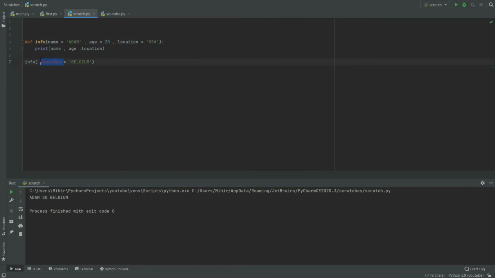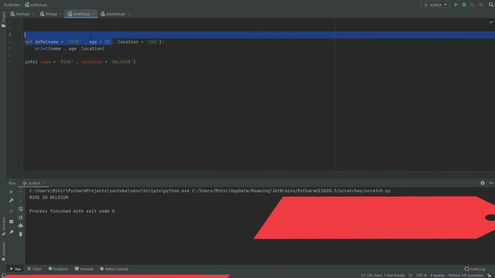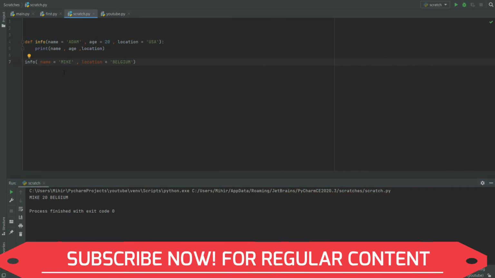So while passing an argument value to an argument, if we write the keyword of that argument, then we can specifically assign a value to one of those arguments, while the other arguments will have the default value. So here let's say we have another user whose name is different, location is different, but age is only 20. So we can just change name to equal to Mike, and comma, location equals to Belgium. And now when we execute this program, then Mike is printed, Belgium is printed, and the value of age is 20. That is the default argument. So that is it for keyword arguments and scope of variable.